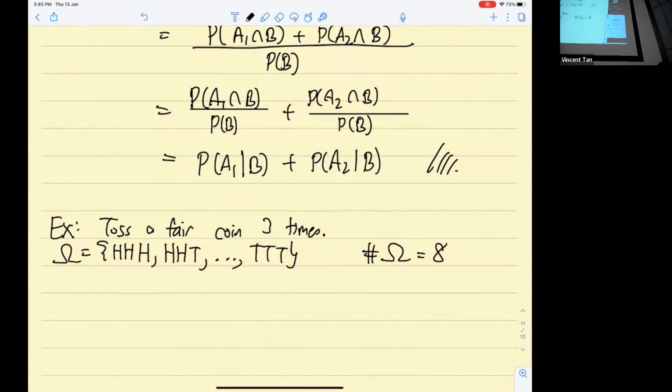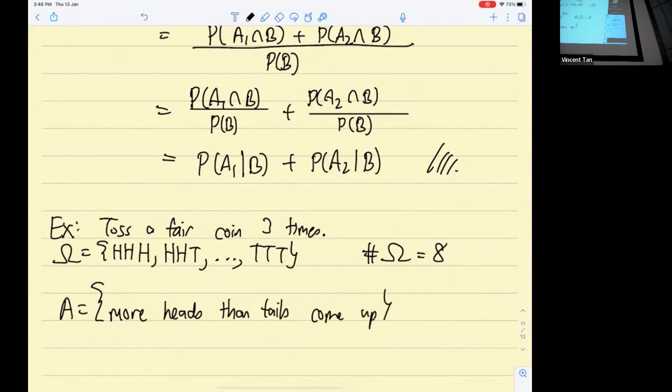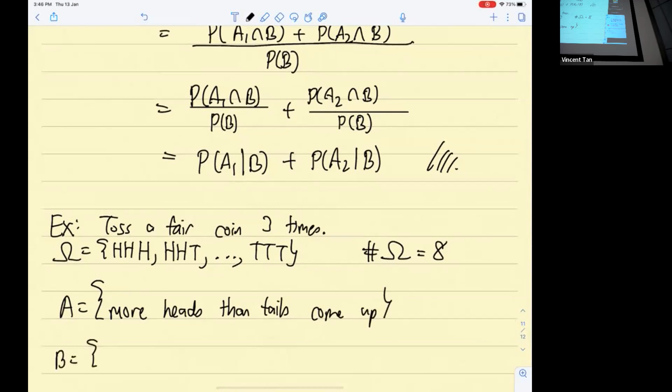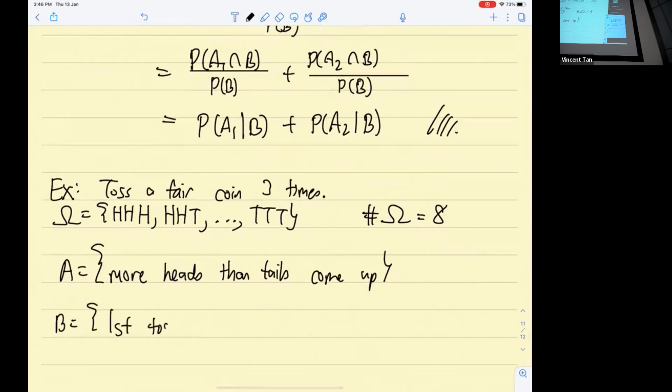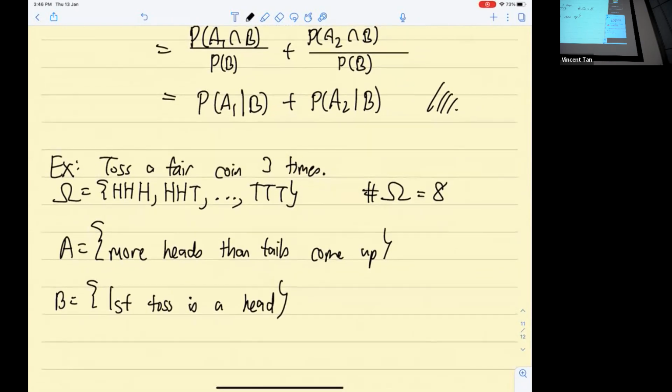Okay. Let A and B be these events. A is the event that more heads than tails come up, and B is the event that the first toss is a head. Now, how do we do this? Suppose I ask you to compute this using the formula. How do you compute this?